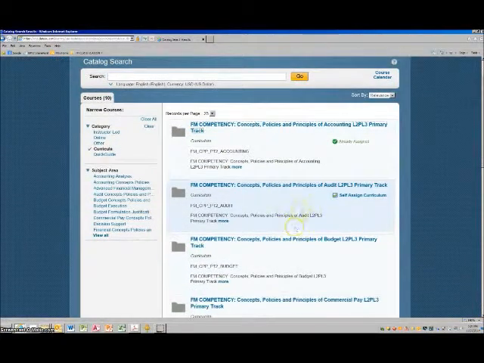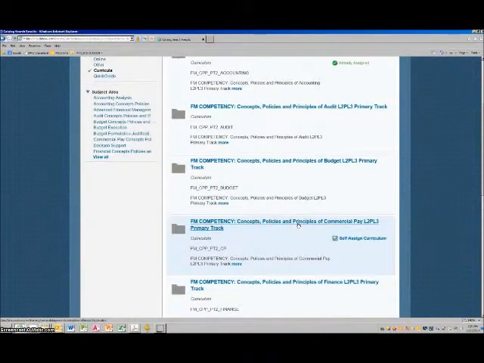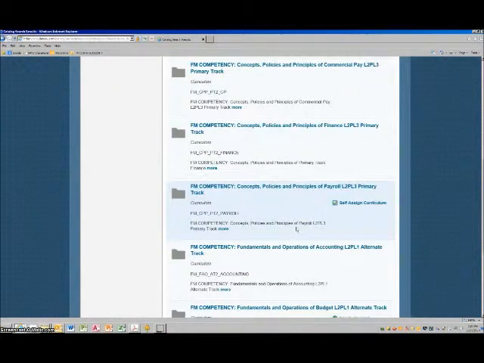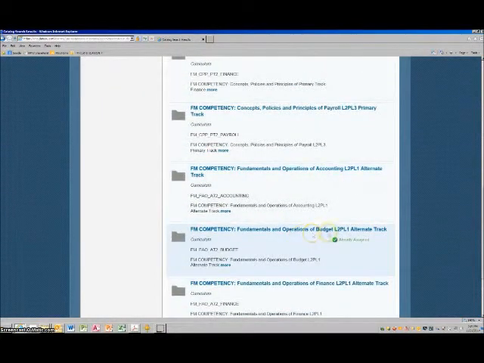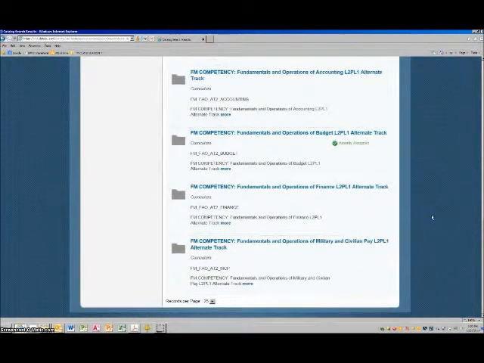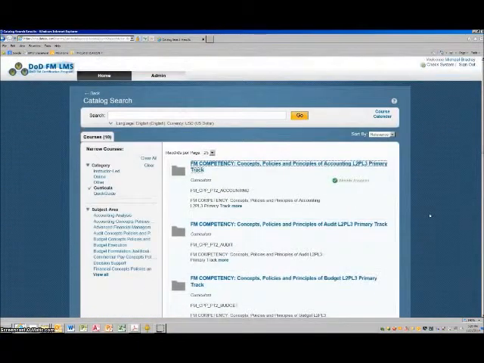track. However, you will see if you scroll down, there are auditing tracks, budget tracks, commercial pay tracks. Depending on your level, there will be several different tracks to choose from. Again, I am a level 2, so you may not see some of the tracks listed here under your profile.